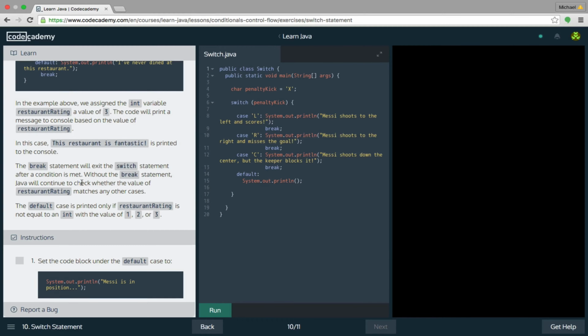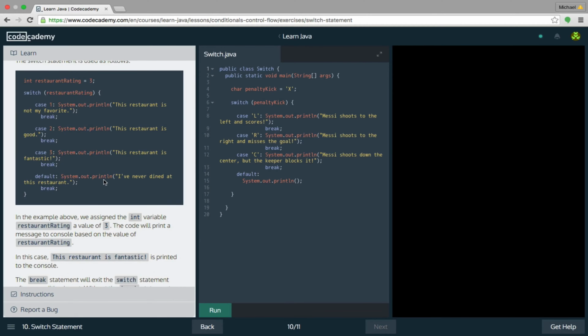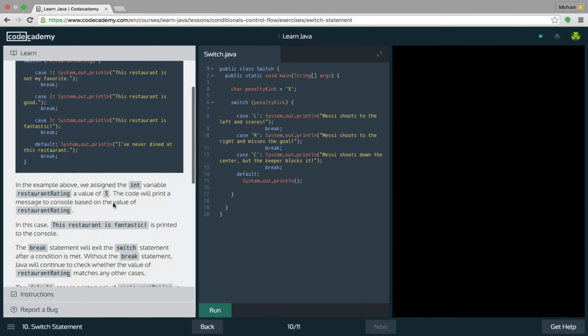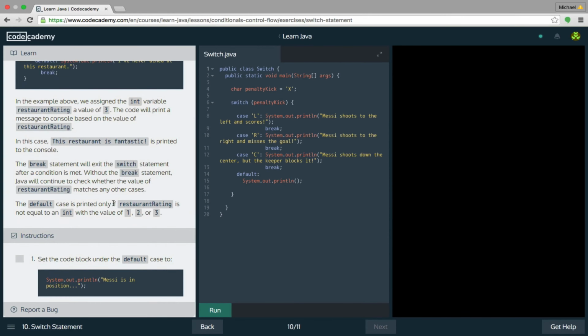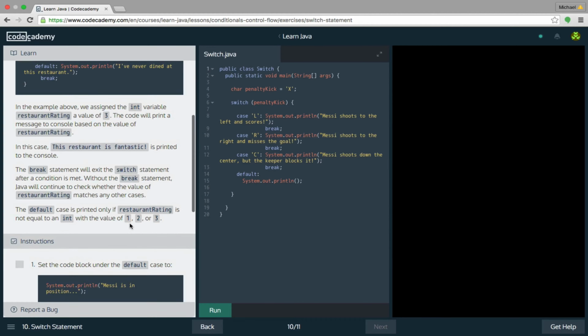After a condition is met, the condition is done, you need to use it. Without the break statement, Java will continue to check whether the value of restaurant rating matches in any other cases. So that's what happens. If it was 2, the restaurant is good. If it was 3, this restaurant is fantastic. Default. The default case is printed only if restaurant rating is not equal to an integer with the value of 1, 2, or 3.